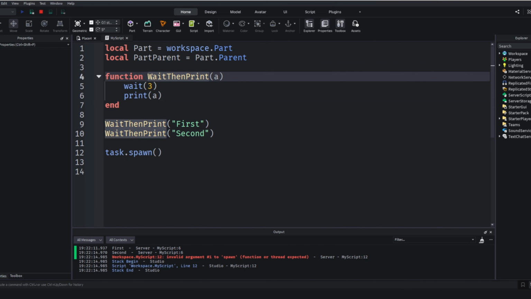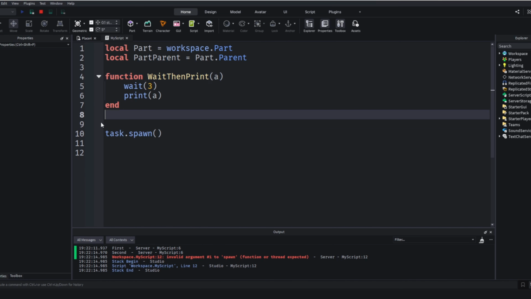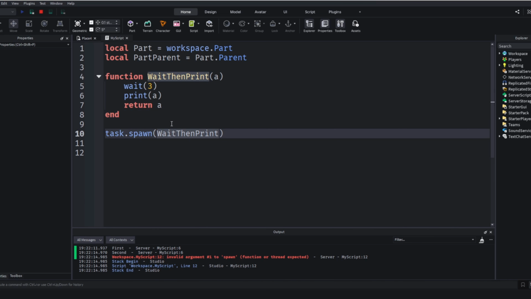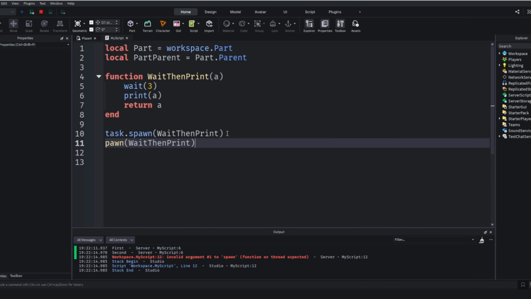I wanted to run 2 functions simultaneously next to each other. This is what task.spawn is for. And it accepts functions. And be careful, do not put in the parentheses. And when you do this, I can run things simultaneously.